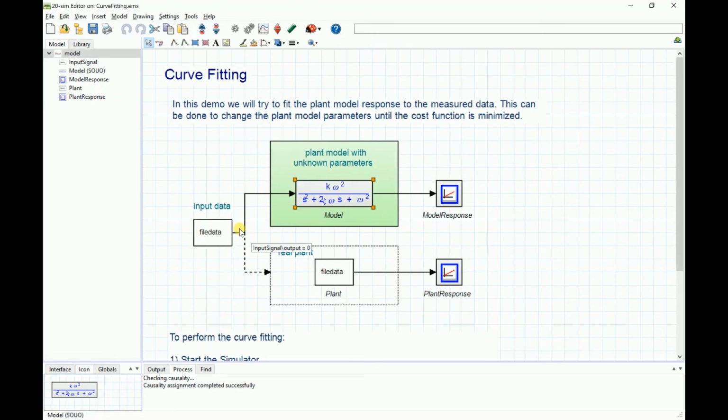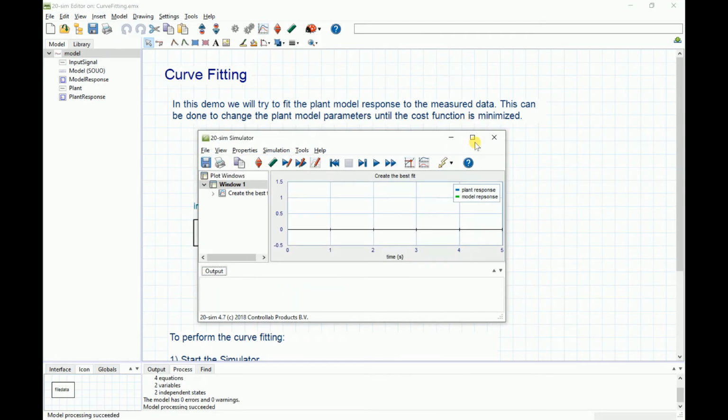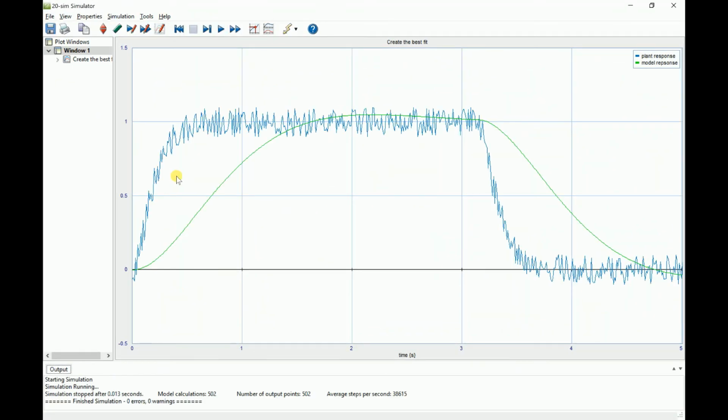So the point is that you have an input. Based on this input, the plant has to produce a response. But you are not sure what parameters of this equation will give the exact and correct response. But fortunately you have a recorded file of previously recorded real plant data available. So you need to match your simulation response with the actual response, and when you first run the simulation, you can see that the blue one is the real plant response and the green one is the model response. You can see that they're not matching enough.